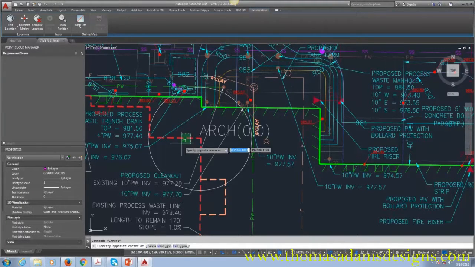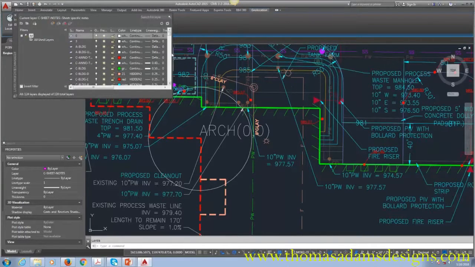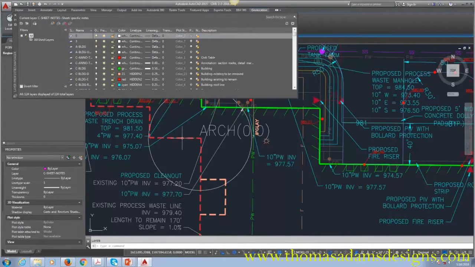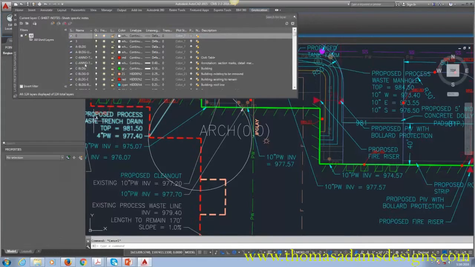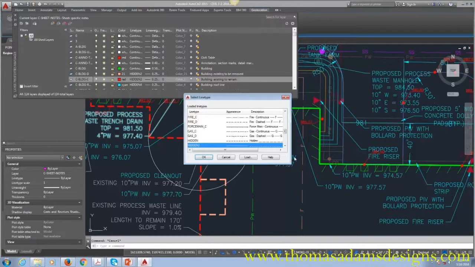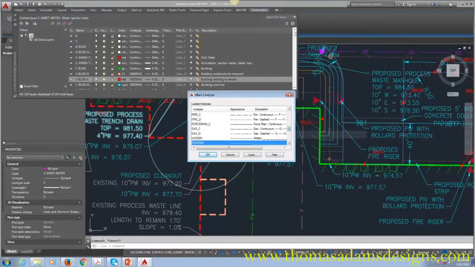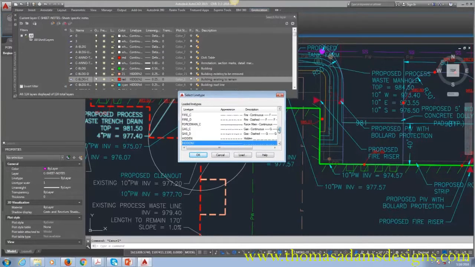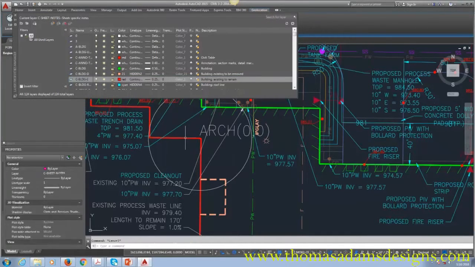So for the red line, we're going to go into the layer manager by typing LA and hitting enter. We're going to go find that line type layer. It's C building E. So we're going to go down to C building E is right here. And you see that it's hidden. We're going to go ahead and select the line type here, and it'll bring up the option to select line type. I'm going to go in here and find the C for continuous and select continuous and hit OK. You'll see that this line type is now continuous.